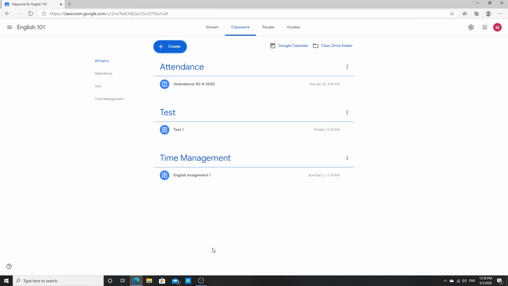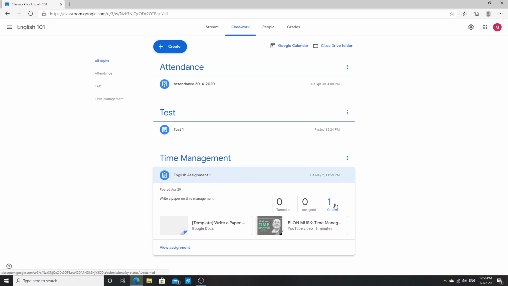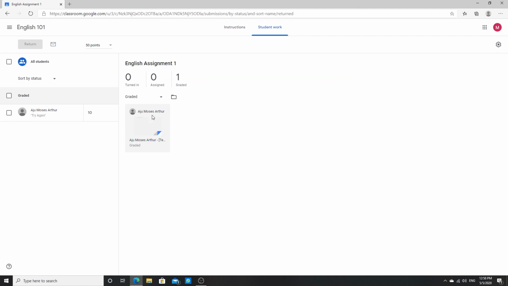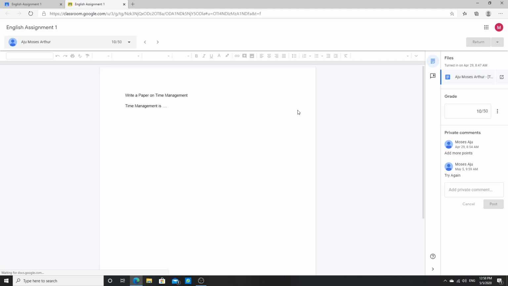So number four, this specific feature comes really handy when you're grading your students' work. For that, let's get into classwork and I'm just going to open up one of the assignments previously done. Just going to click on graded and I get to see the person I graded. Open that assignment. As you can see, while grading, you can add private comments and you can do a lot of things while you're grading. It's opening up a Google Doc where you can edit.